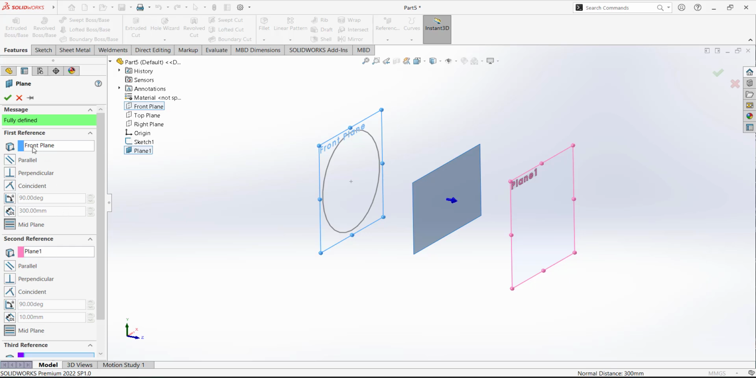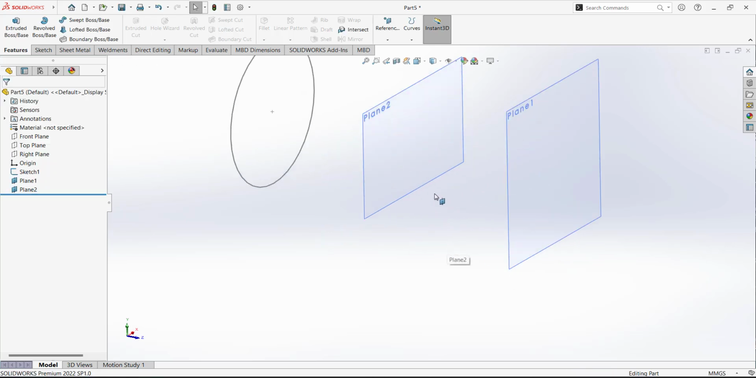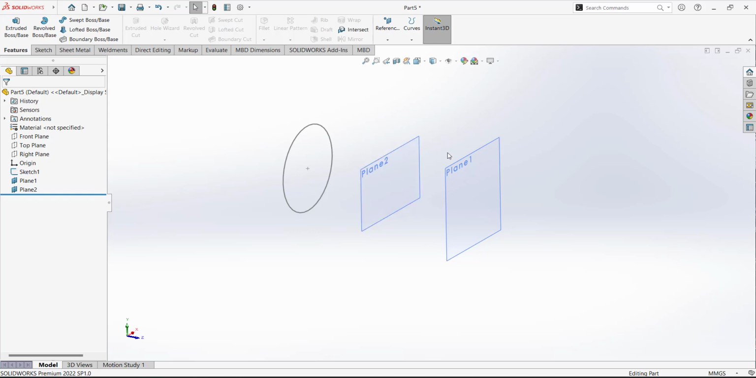For that you have to go for 2 references, that is first reference as first plane and second reference as a second plane. If 3D part is here, then you can go for 2 faces, first face and second face. By default you will get one plane in middle here, that is mid plane option. So I'll say it OK. In this way you can add the planes by the second way also.